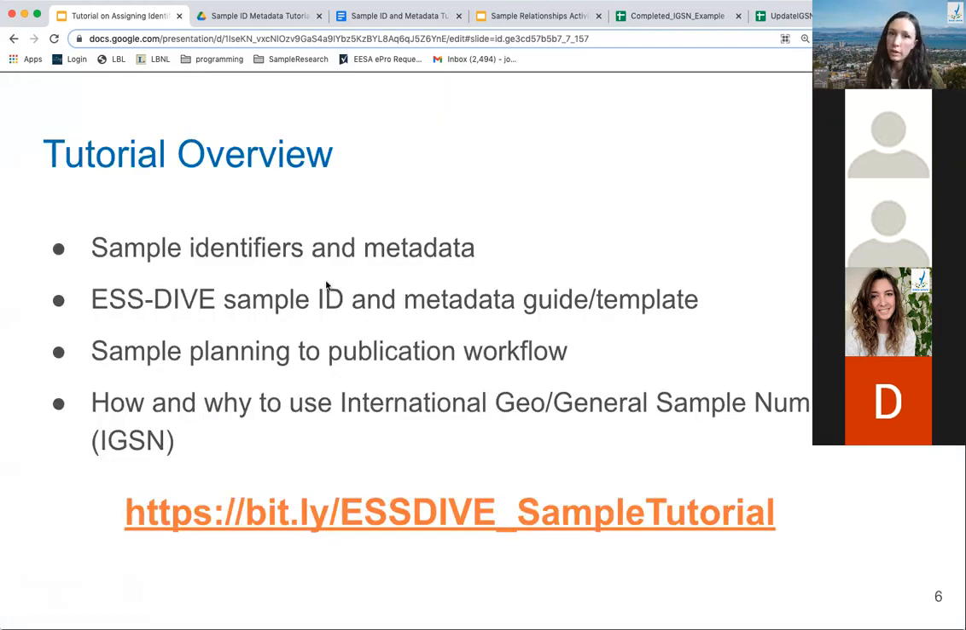So throughout the tutorial, this is the plan. We're going to first discuss sample identifiers and metadata and what some of these terms mean. We will introduce the ESS-DIVE sample ID and metadata guide and template, so you know exactly where to look for information in the future. We'll then go through some of the specific workflows on how to plan, manage, and publish your sample data, and how and why you may want to use IGSNs.